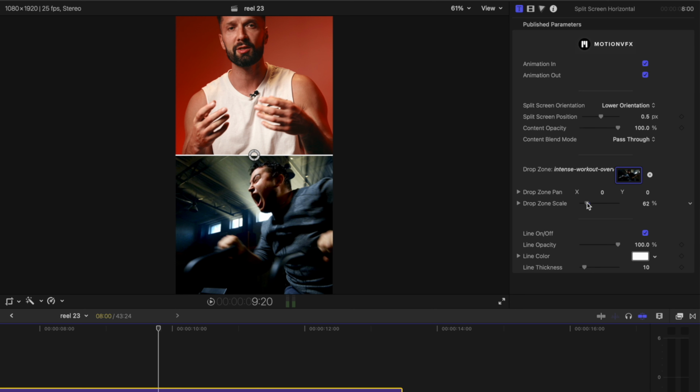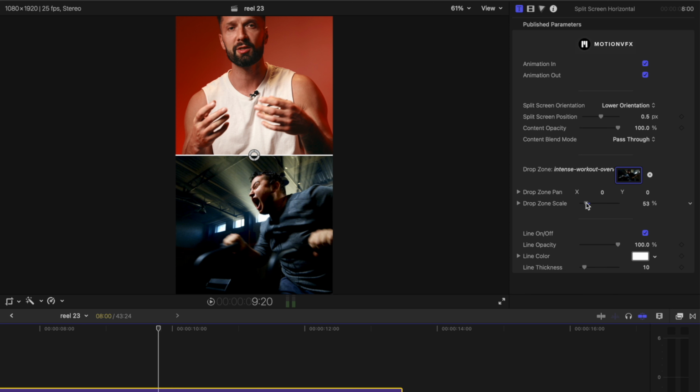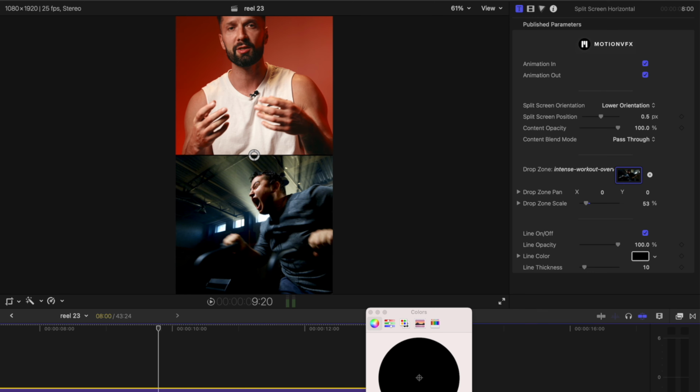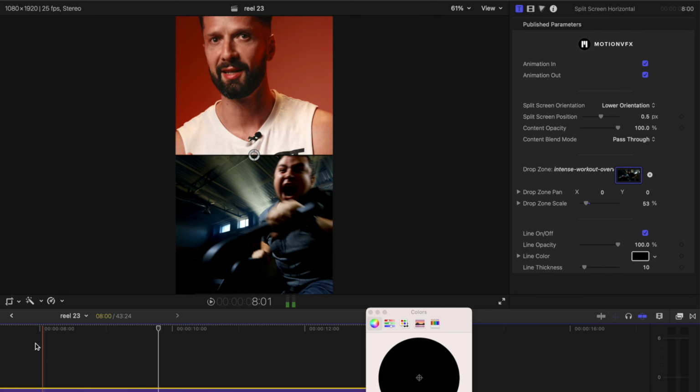For this one I want it to be fairly zoomed out, so probably about there. And I've also got control over whether I want this line to be dividing the footage. I actually quite like it, but you might want to change it, so I'm going to leave it turned on, but maybe let's change the color. Let's go for a black line instead, which looks kind of nice.